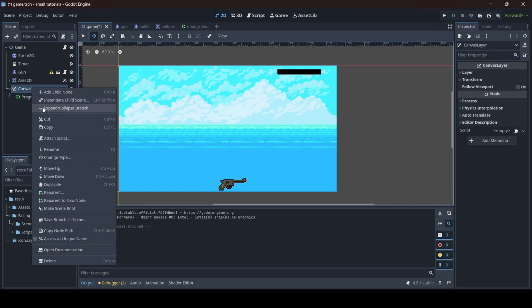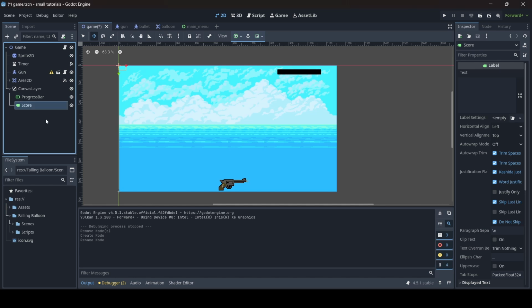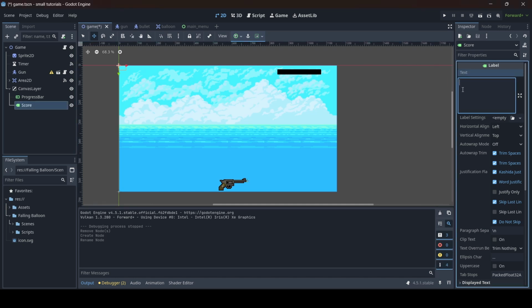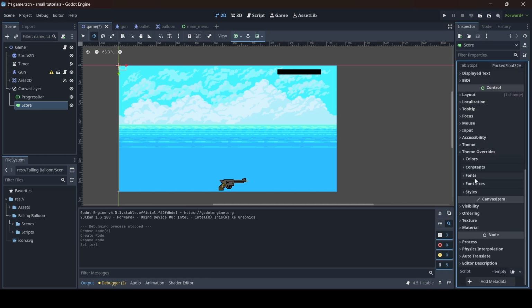We need to display the score now. For that, add a label as a child of canvas layer. Rename it to score. Type 0 in the text. Go to Theme Overrides. Here you can change the color.